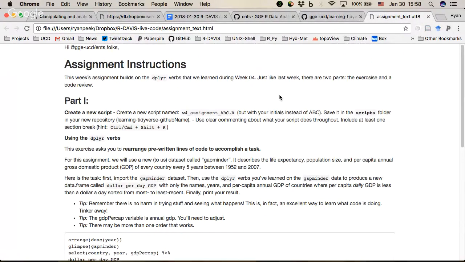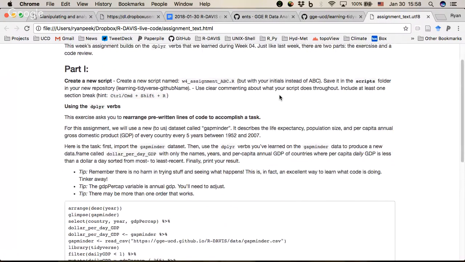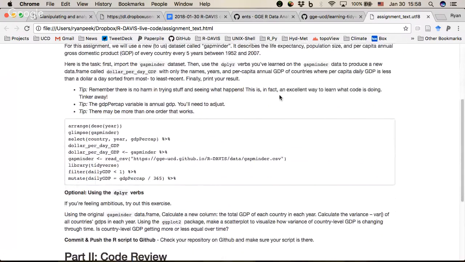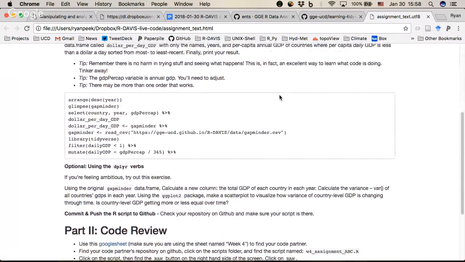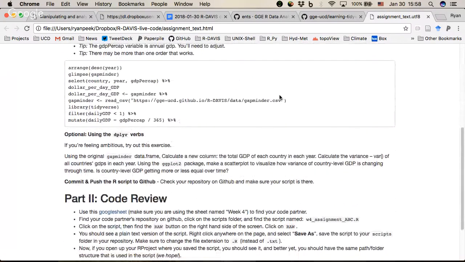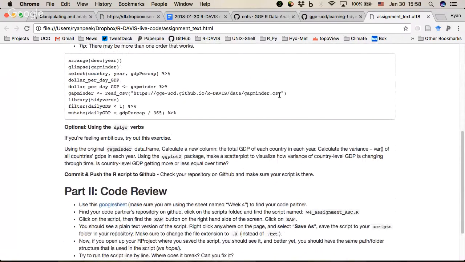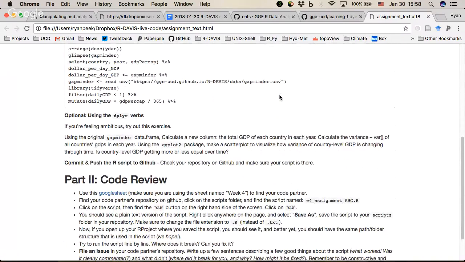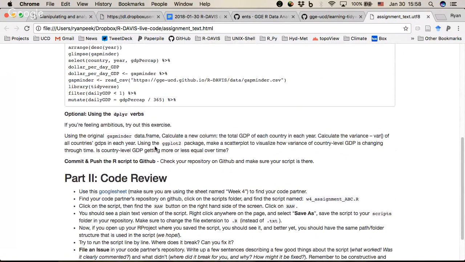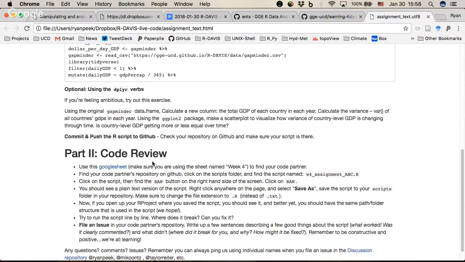Part one is going through creating a new script in the repository that you have. And you can scroll down just a little bit. We're going to use some of these deploy verbs. You're going to take these lines of code and rearrange them in order to accomplish the task that's there. So for that first point, you're not writing any new code. You're just reorganizing those lines of code that are up there in order to accomplish that task. If you're feeling ambitious, you can do the second task here, where you're starting from a fresh screen. And then the code review portion is here.